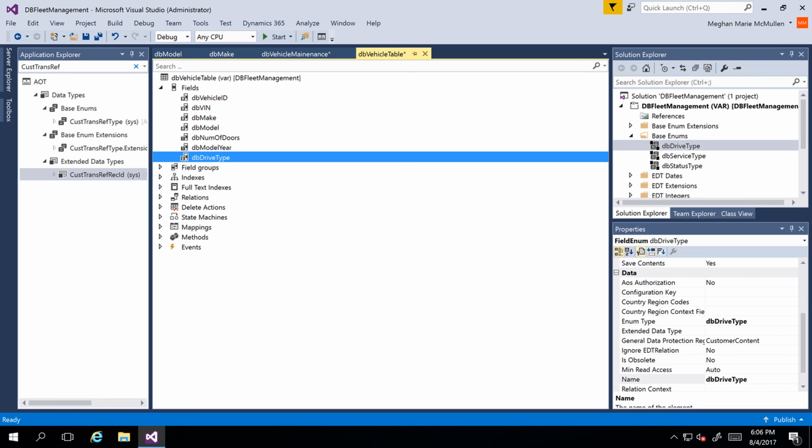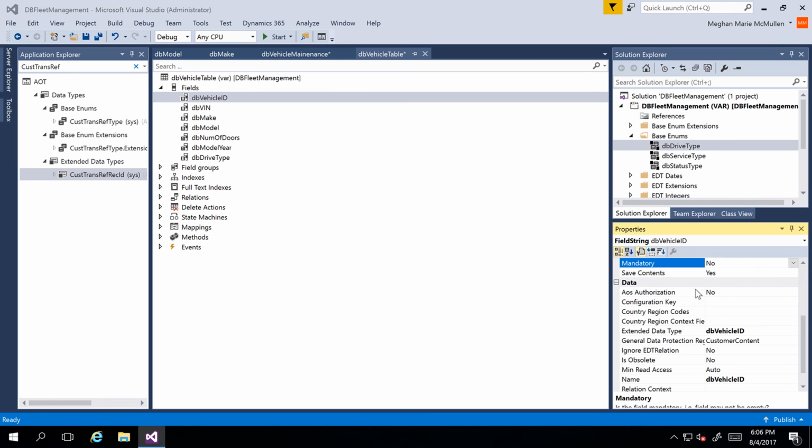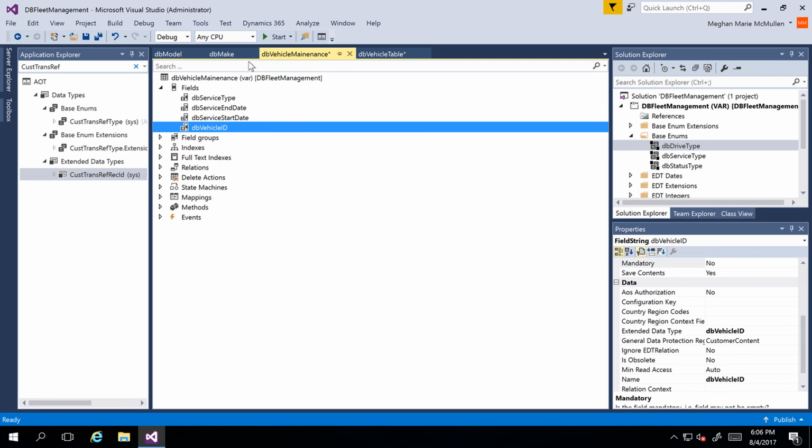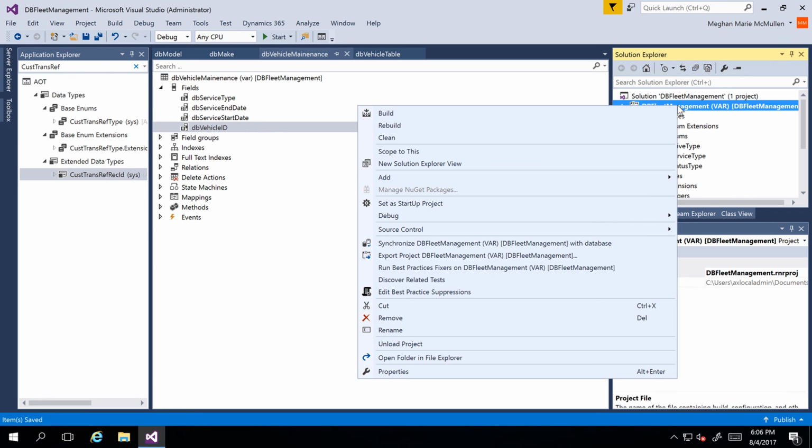And there's one last thing that we want to do for both of our tables before we save and build. Since the vehicle ID field is going to be used as our internal tracking number for all of our vehicles, we want to make sure that this field is mandatory on both of our tables. So we can go to our DB vehicle ID field. Over on the right in our properties, we're going to say that this field is mandatory on both the DB vehicle table and the DB vehicle maintenance table. So I'll grab DB vehicle ID and change this to yes for mandatory. So again, we'll save all, and then we'll perform a build.